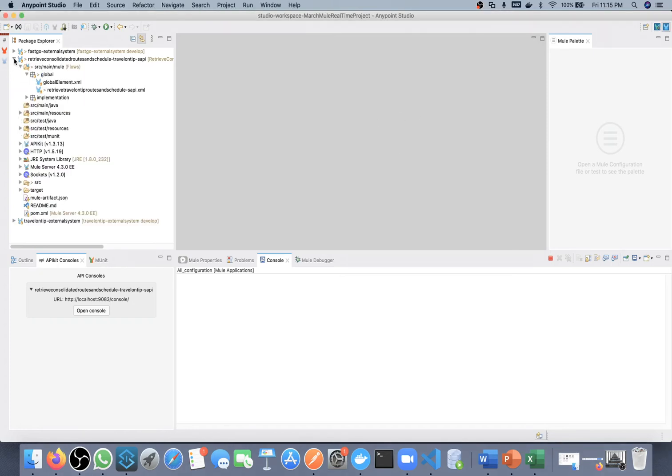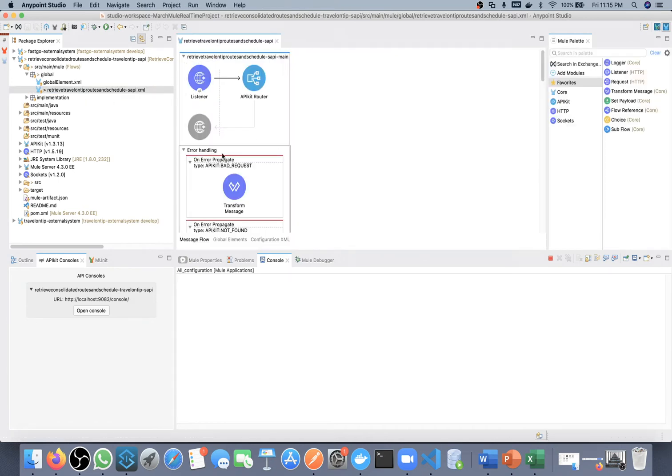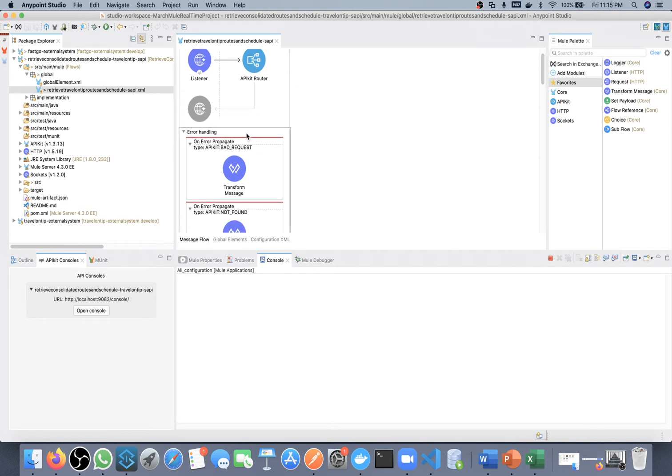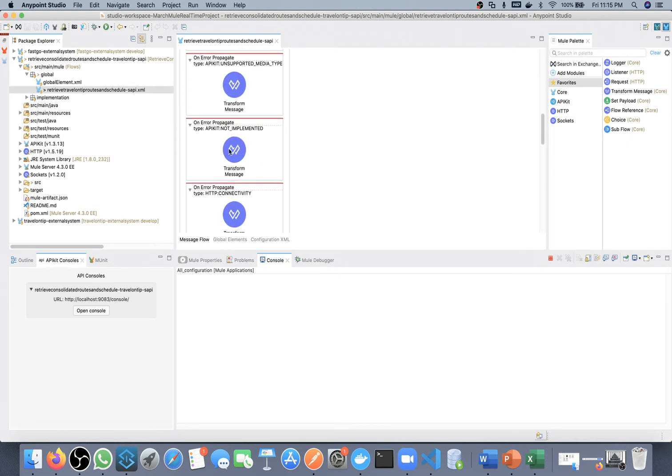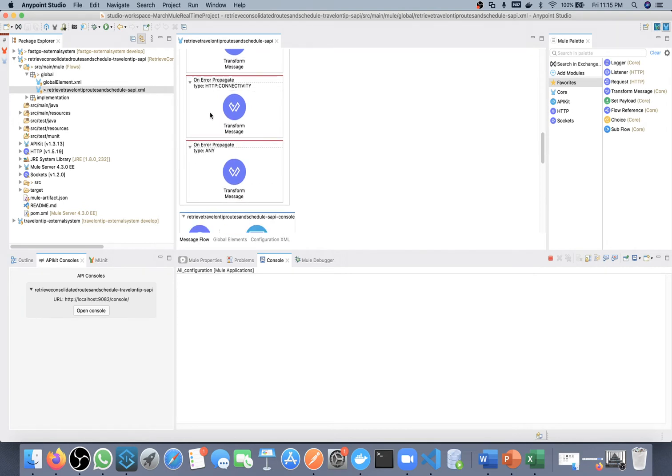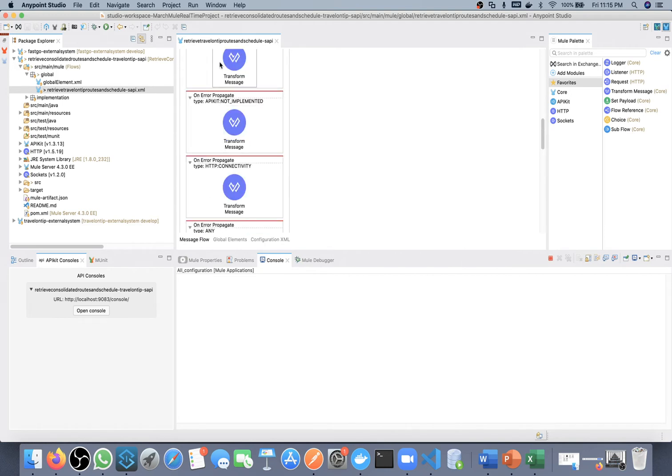Okay, so if I go to this application, we can see here that by default, when we generate our API using RAML, it will add a few error handlers. You can see at the end we have two error handlers. One is HTTP connectivity and the other is on error propagate, type any.